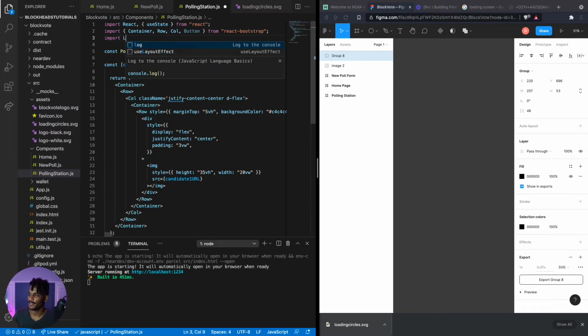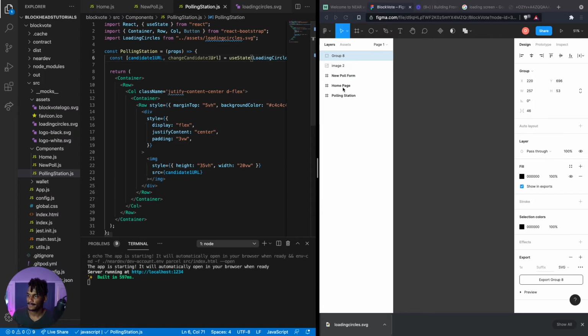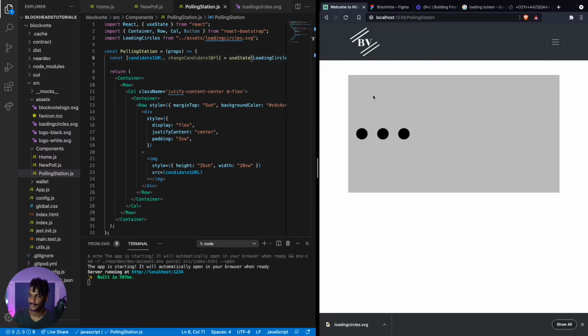I'm going to import loadingCircles from /assets/loadingCircles.svg, and then just toss that in here. So loading circles. Yeah, that looks fine. Cool.